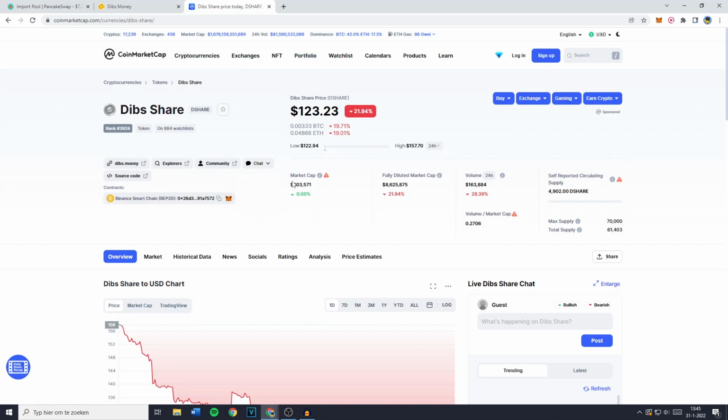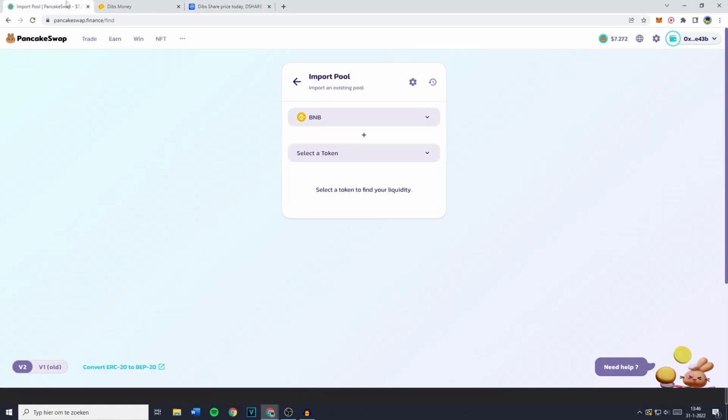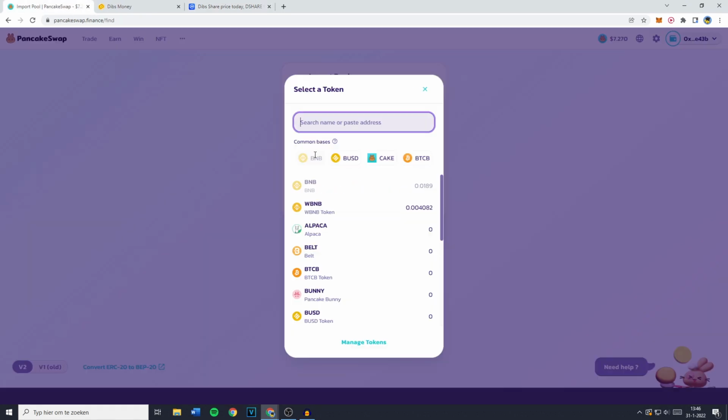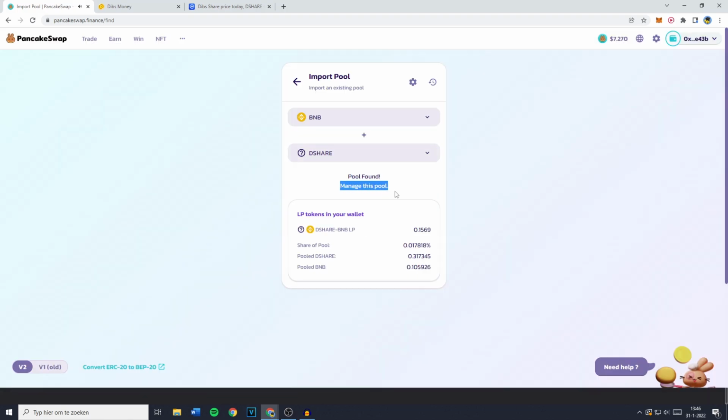Also, quick note, there's a lot of people out there creating fake coins, so please double check if the market cap or the fully diluted market cap and or the volume are realistic. For example, if it's only a few thousand dollars, it's most likely not going to be the real coin, because every single person out there can create their own coin, give it their own name, and all of that kind of stuff. So once you've double checked the token, simply select it, I made a spelling error, and you can then see that the pool is found.